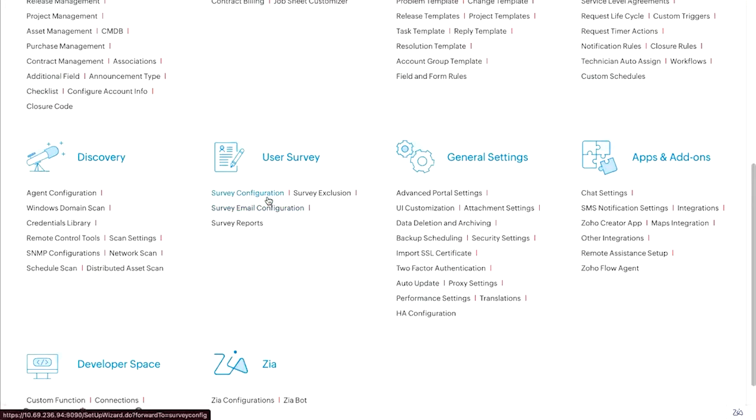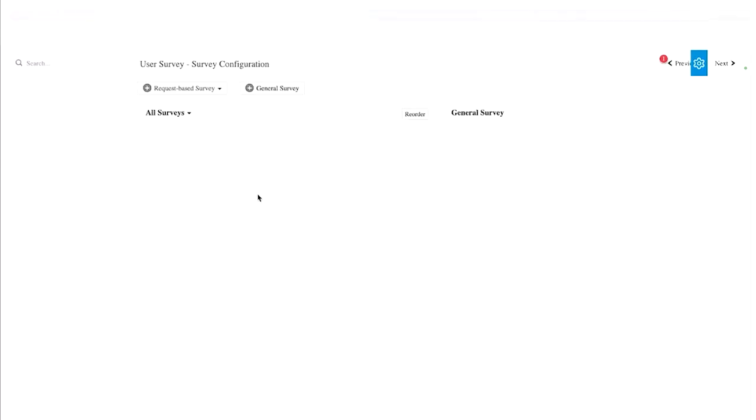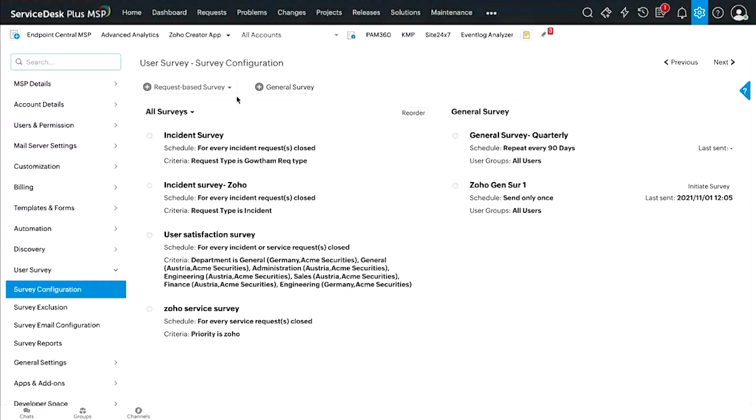So this is where you'd be able to configure the different types of surveys that are available in Services Plus MSP. Now, once I go to the survey configuration, I have two types of survey options available. One is request-based survey and one is general survey.